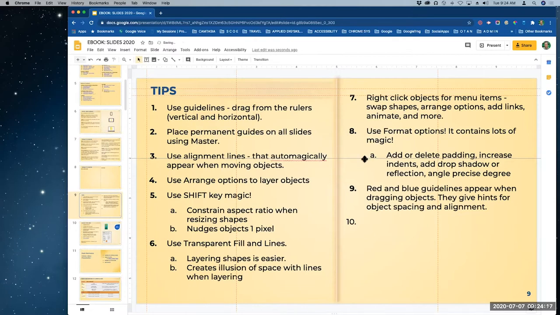Now, if you look really closely, you will see some permanent guidelines on this slides deck. I will only see those when I'm in edit mode. They're little red ant trails going down. And this is what I use for alignment. This is really important to know how to do.